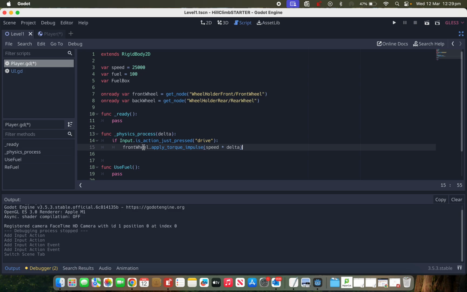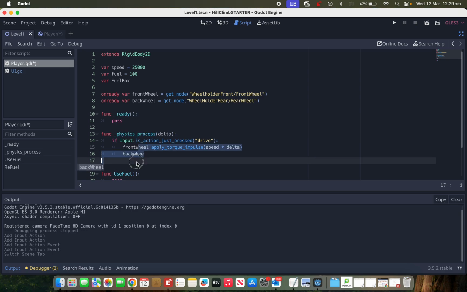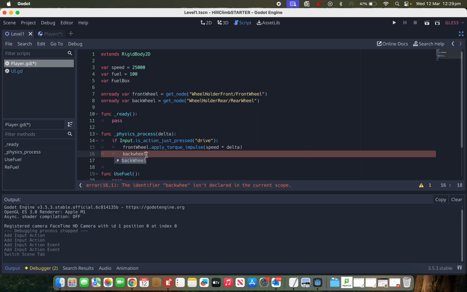Now this would be fine and dandy if we only wanted a front wheel drive, but we're going to make it all wheel drive. So we're going to say that for the back wheel, I want the back wheel to also apply a torque impulse. And it's also going to be speed times, that's a shift and an 8 to get that little star, delta.